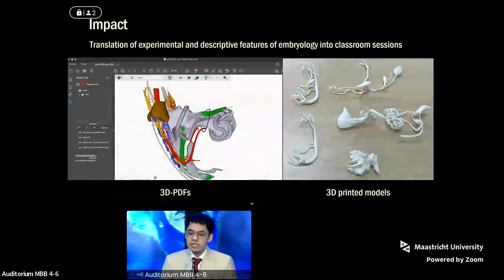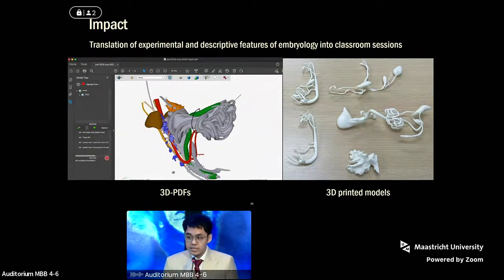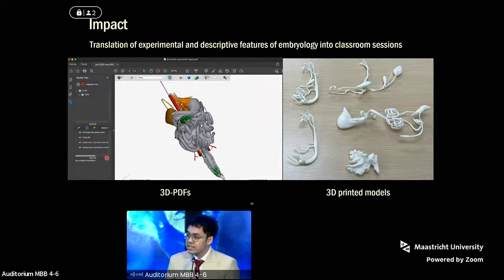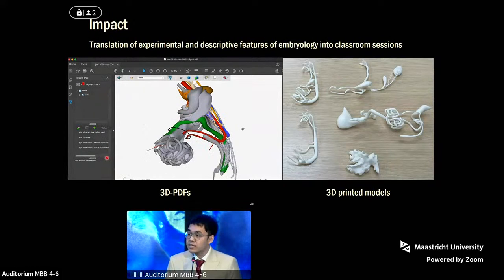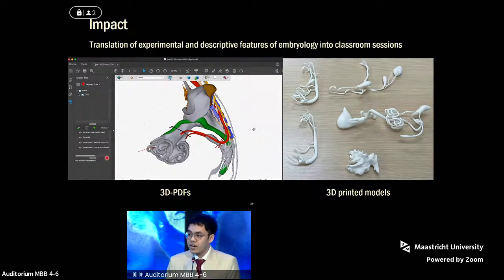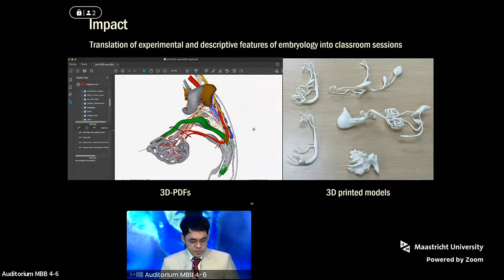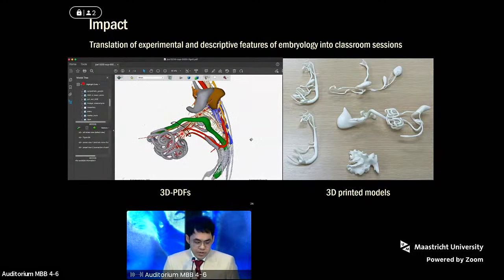So from our study, we can export our 3D model as a 3D PDF that you can rotate and investigate digitally. If you would like to see the 3D PDF, you can find it in the digital version of my thesis or download it directly from the journal article. You can also hide structures to see inside the 3D model.